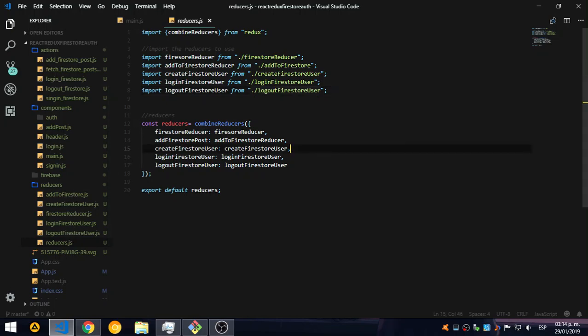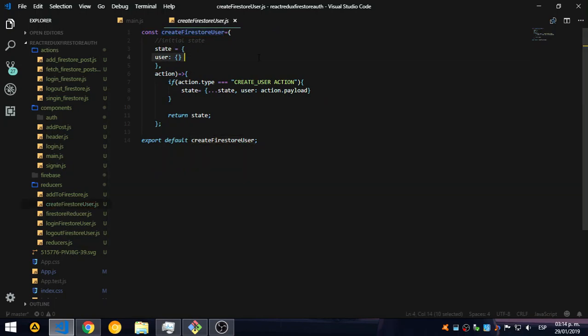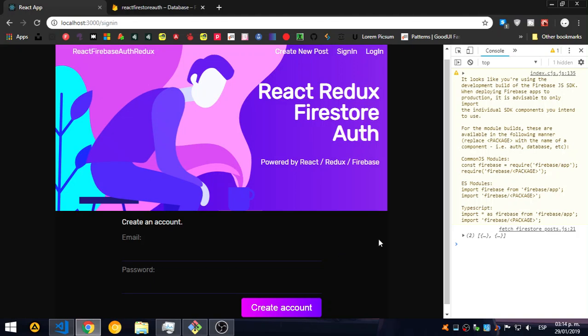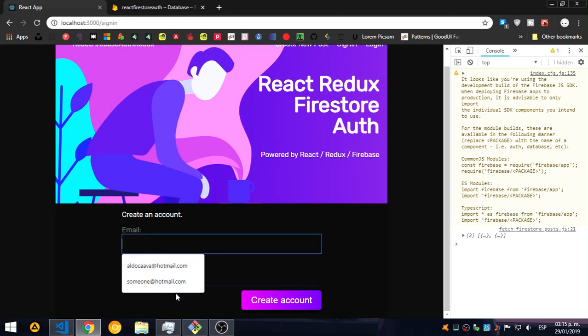The files are the ones here on the reducers, and these are the actual reducers that are setting the initial state and are going to match the action to return the changed state. So in this case, let's go to login Firestore user, or better said, to keep the flow, to create a user. We can create a user. So let's say I think I got another user.